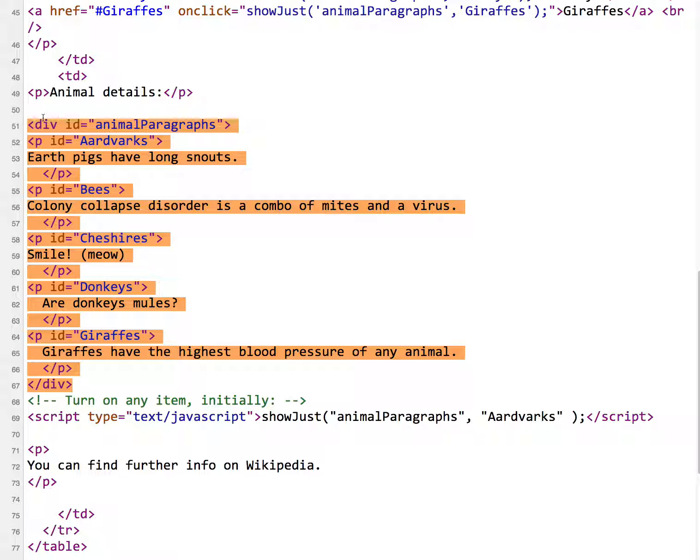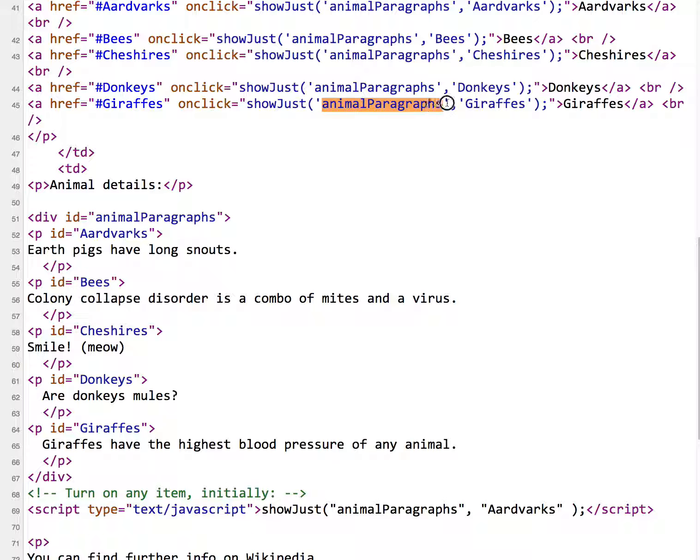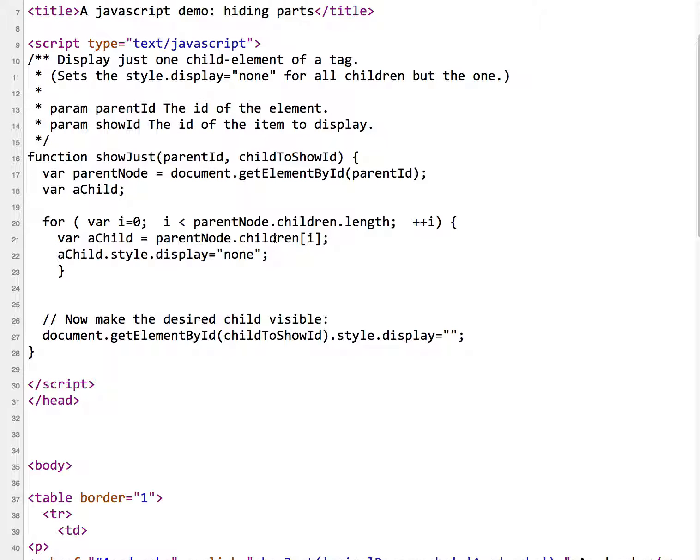Okay? So it's the fact that I'll put it inside a div, and then when I call showJust, I'm going to say, for this parent, the thing with ID animal paragraphs, that div, go through all its children and turn them all off except for the one whose ID is giraffes. Okay? So let's look at showJust. And our code is getting even shorter than it was before.